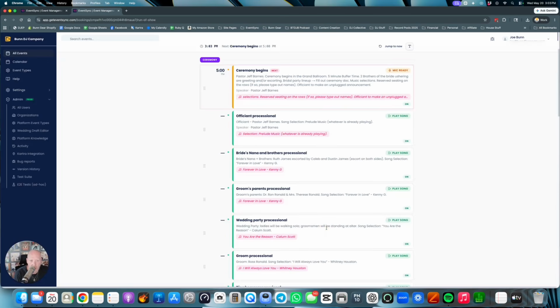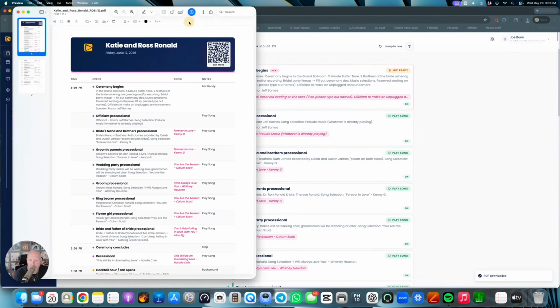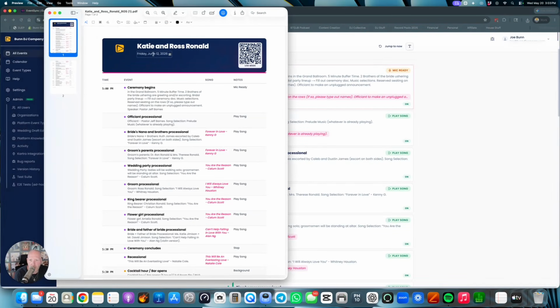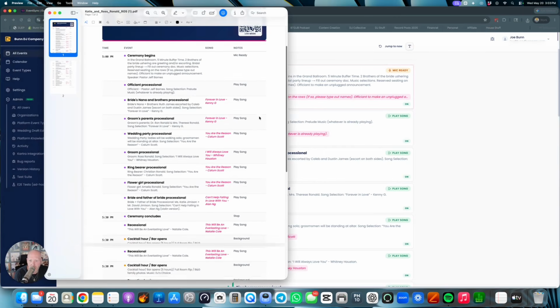So I'm going to click download PDF. It's going to go right up there. Bang, check that thing out. It's got their names real big up at the top. It's got the date of the wedding. You can still scan it. It's got everything I need.